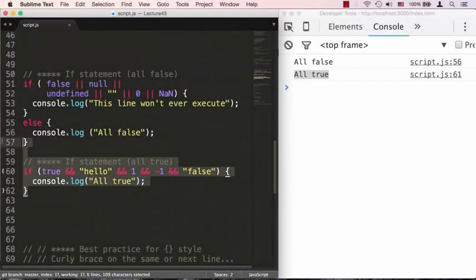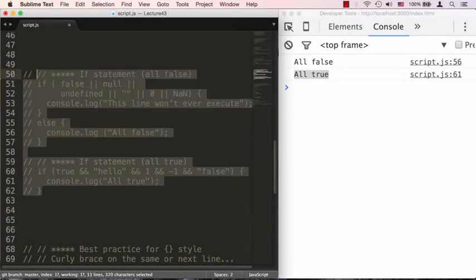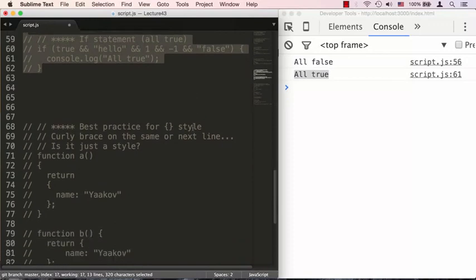Okay, so enough of Boolean expressions. Let's go ahead and comment that out. And let's go to the next topic, which is best practice for the curly braces. Curly braces on the same line or on the next.